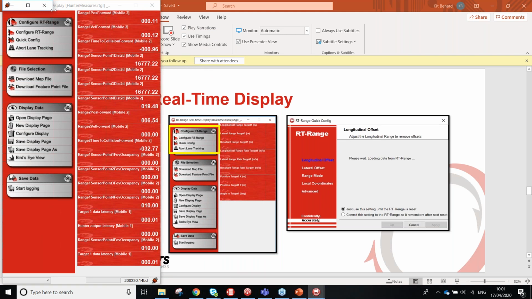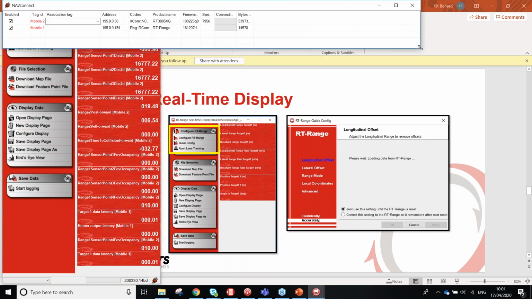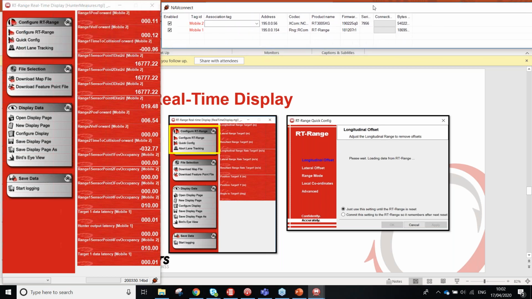So you'll be given two windows that will pop up when you load this up. Nav Connect just shows you which units you have on the bench or are connected to, which are outputting streams. So here I have one RCOM stream from the Hunter and one stream from the RT.